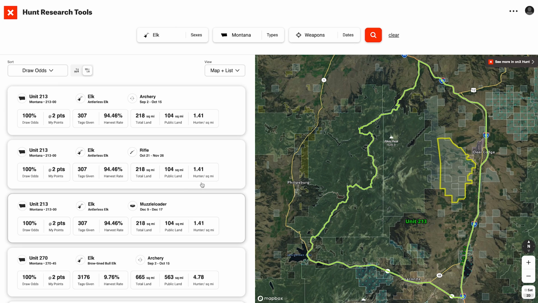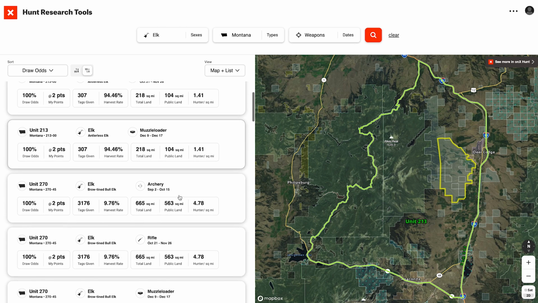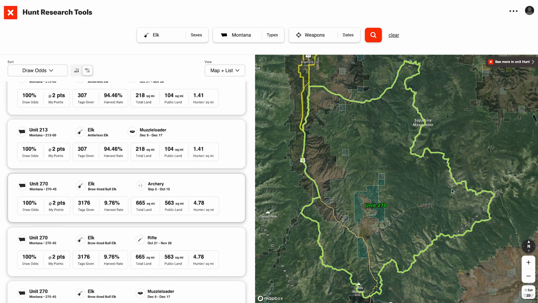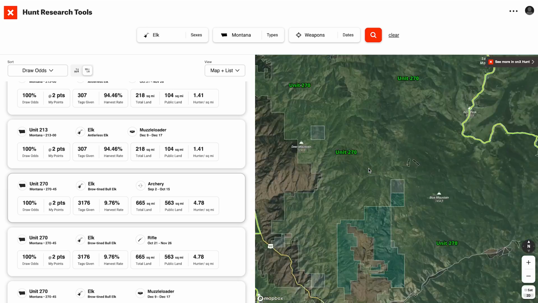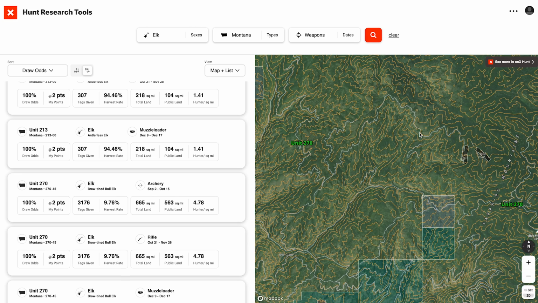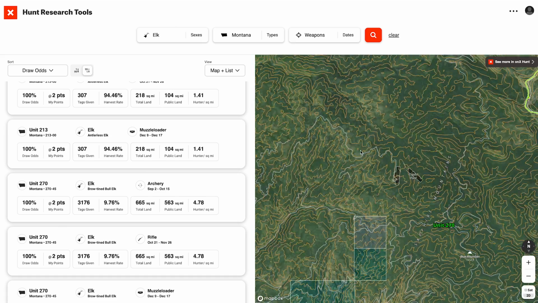So these 3 are all the same unit. That's why that's not updating. But if I click on this, it'll take me to another unit, unit 270. And you can interact with the map, zooming in and out, and moving around, just like you would in our web map product.